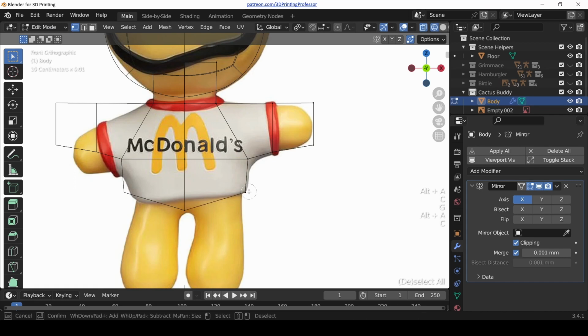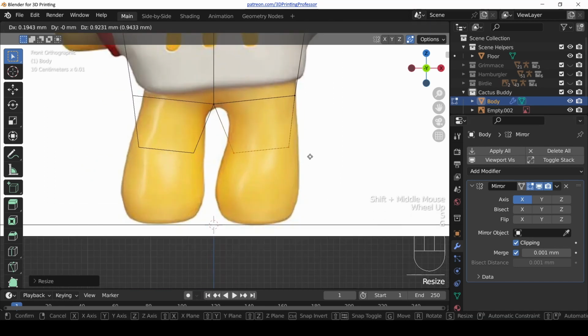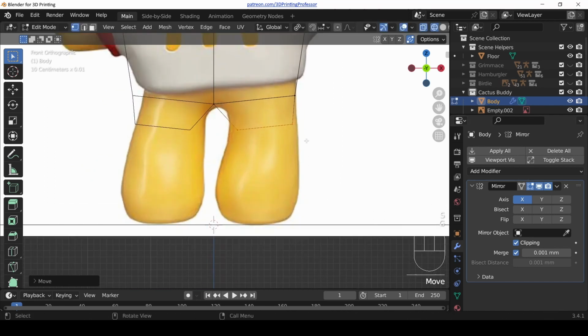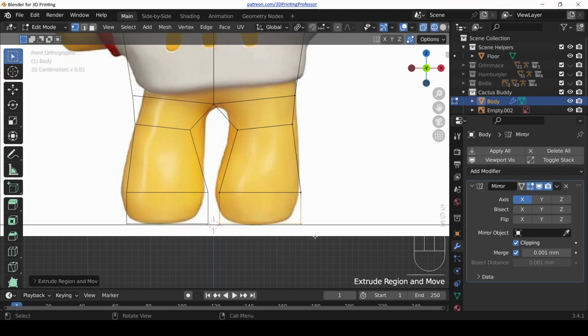All right, let's work on the legs though. And then I'm going to have to turn off clipping at this point so that the legs can be separated. And then I'm going to turn it back on because I do like clipping on. But I think we're going to do this like this. Just kind of a shape like this.